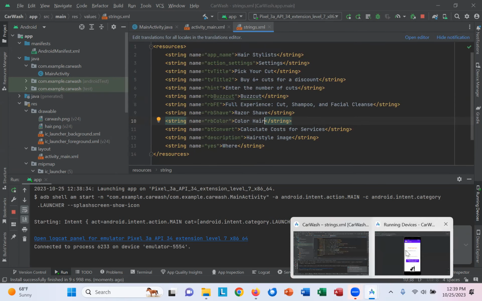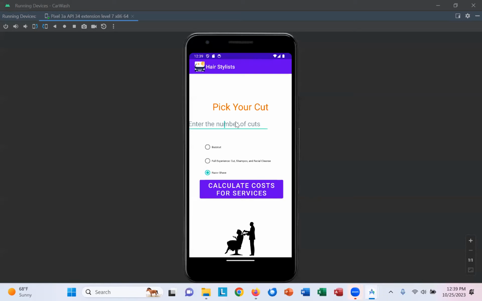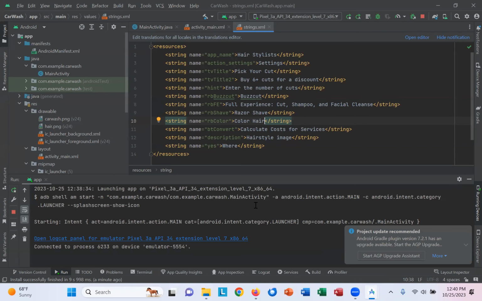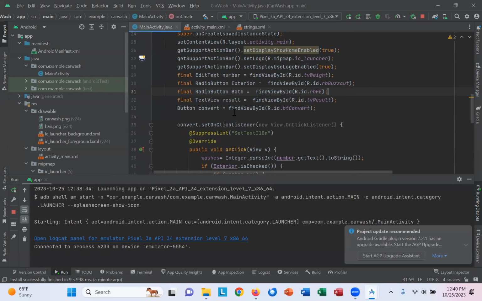So right now, let's click razor shave and enter 8 cuts. What happens when we calculate costs for services? It shows $0. $0 for 8 cuts. Do you know why that is? That's because we didn't give it a price, right? Yep. Here in our main activity, it doesn't know what's going on, what's happening.